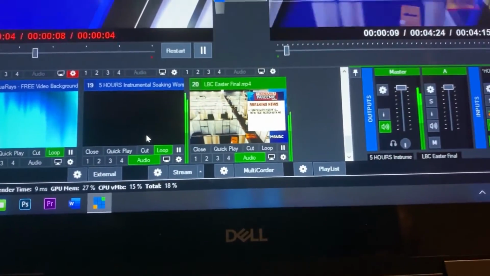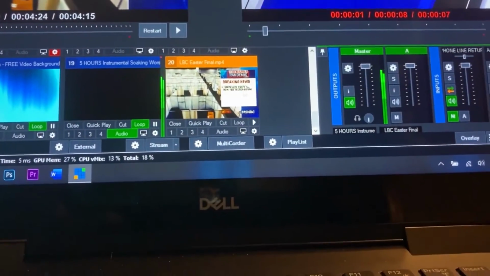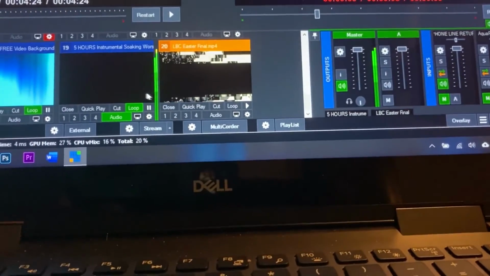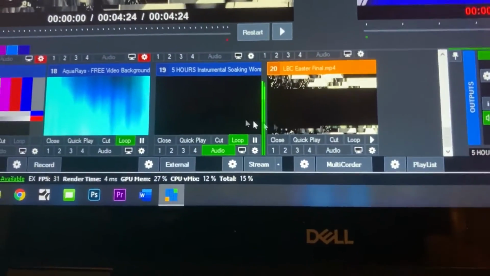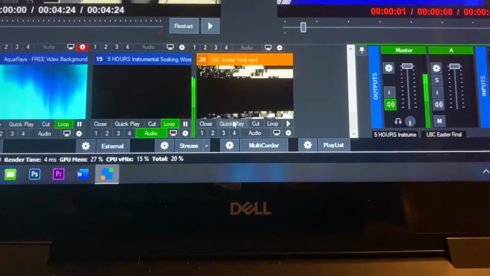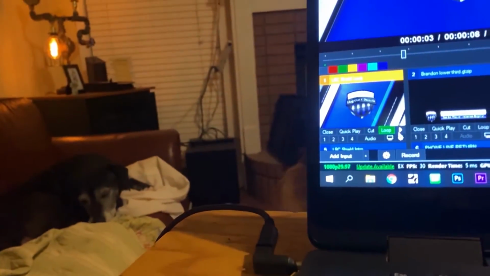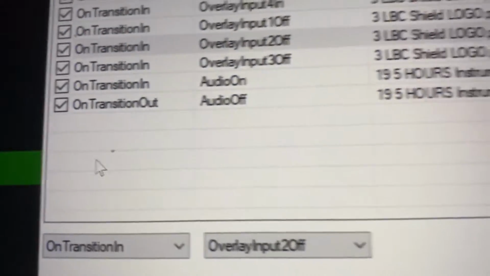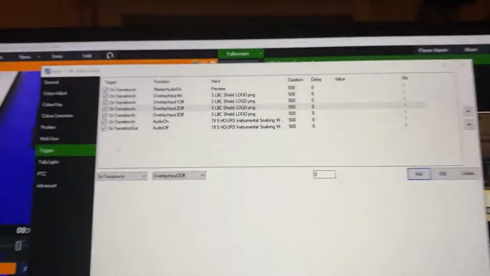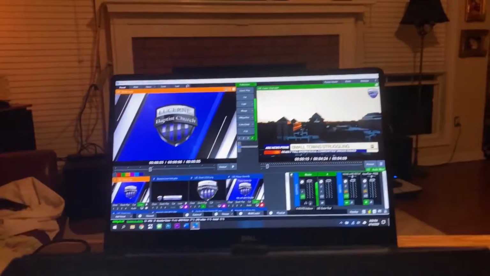So let's trigger that LBC Shield logo again. So we're sitting there with the LBC Shield logo, and then whatever source we're going to go to next, whether it be a camera or a video package or whatever, as soon as I hit quick play, that audio stops. How that was accomplished was over here again. I said on transition out, audio of that source turned off. That was one click of a button to make all that happen.